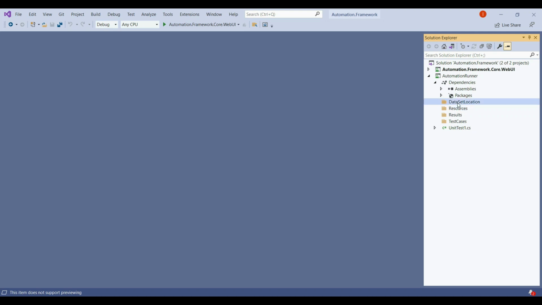We have the dataset location folder as well. So whenever you are going to upload files, you can place them here under this dataset location, or whenever you are going to download a few files from the application, those can be downloaded here under the dataset location.